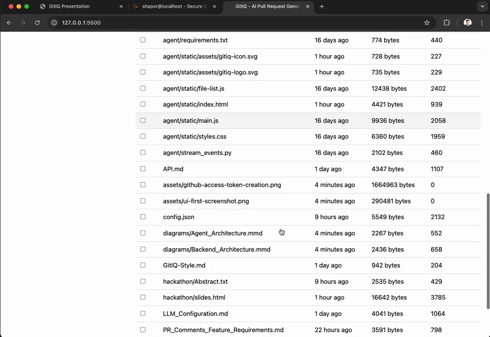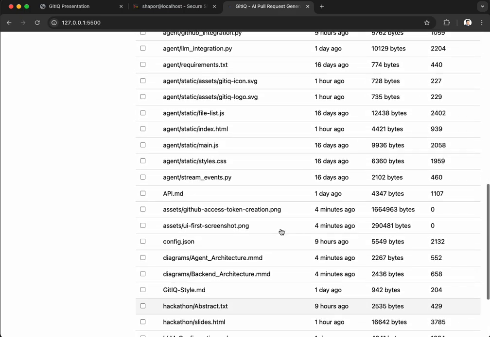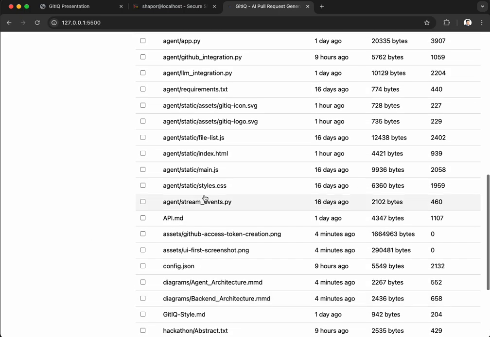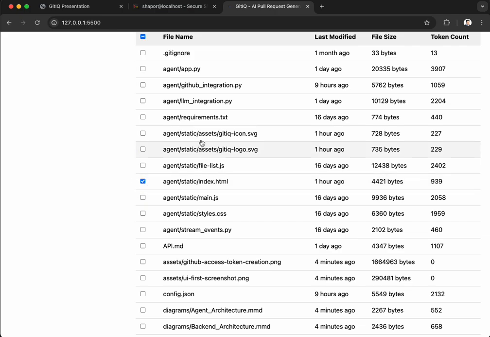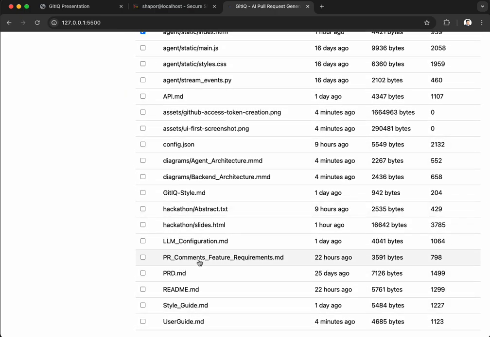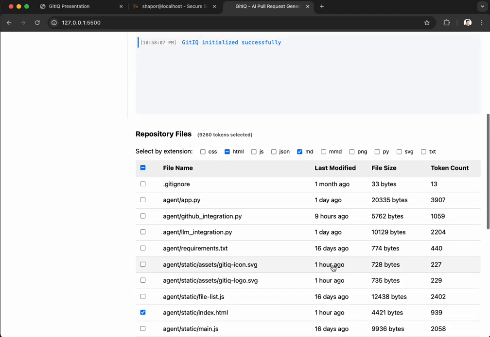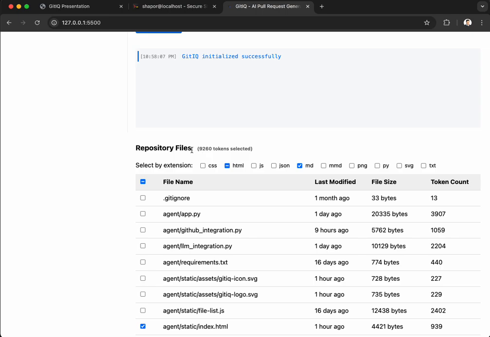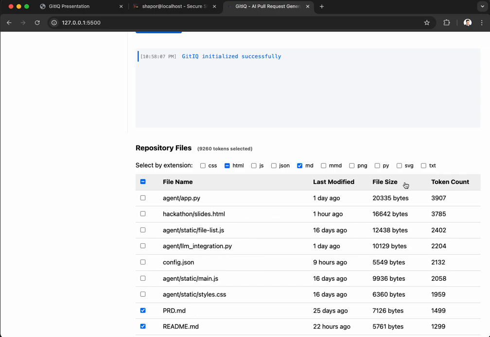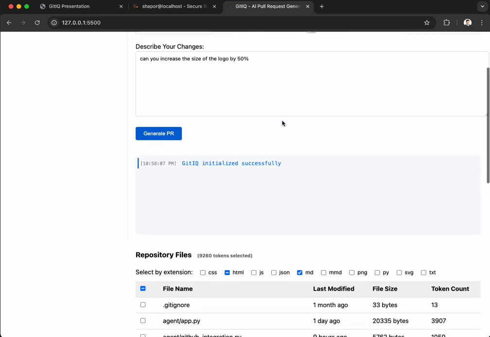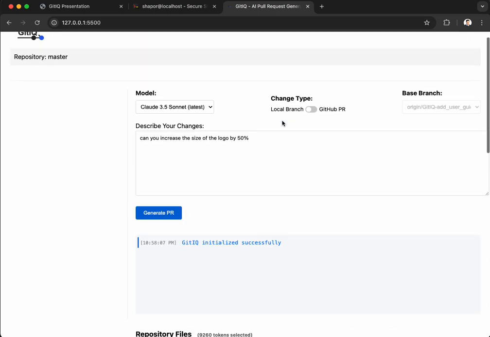Here you can select which files you want to include. I know that this is in the index.html. I also have a style guide in these markdown files and a general overview of the project, so I'm going to include all the markdown files. As you can tell, this is also doing some token counting. It's telling me it's going to take 9,000 tokens of context. I can sort these different fields as well. Again, all that was generated.